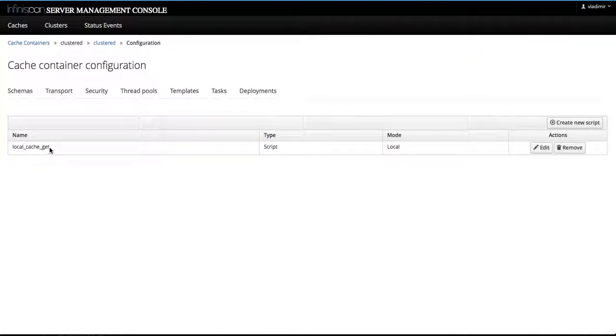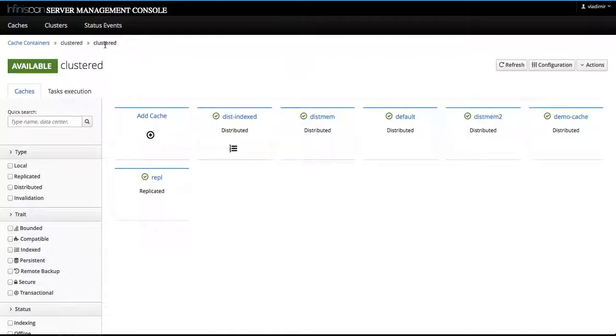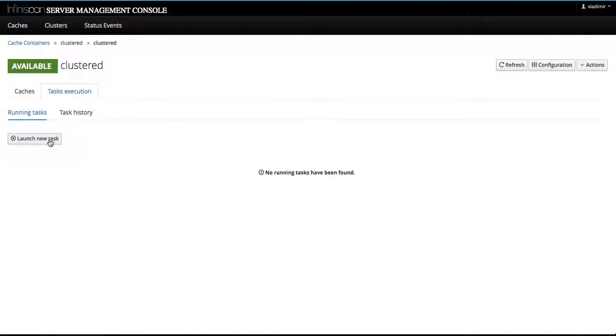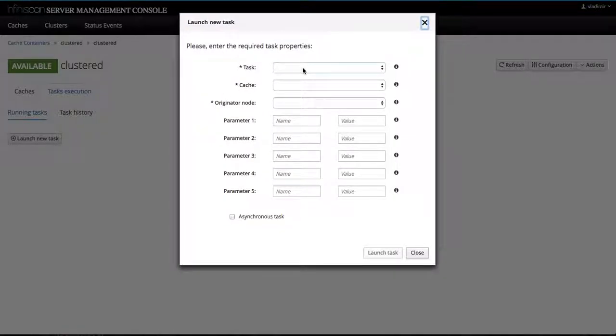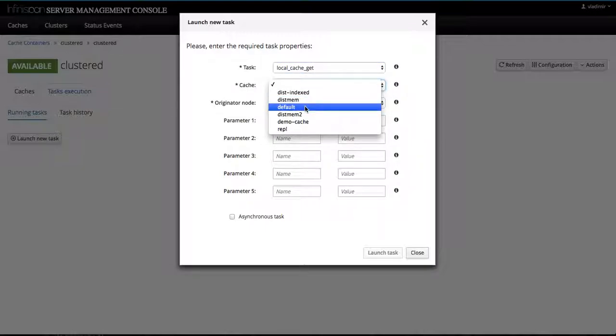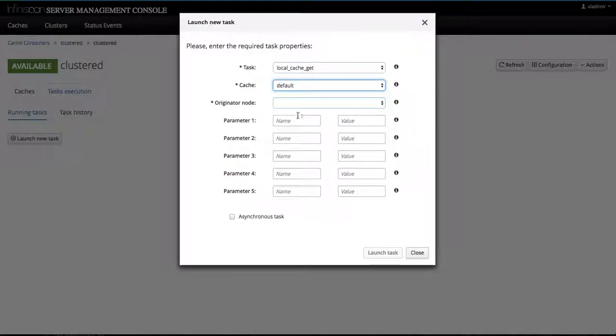We can see that the local cache get script has been added, and we can now go to the clustered cache container page, where under tasks and execution tab, we simply launch a new task. All right, so let's look up our task. It's here. The cache that we're going to use is default. This value here is basically used for the cache manager get cache call. In our script, we have defined the parameter cache name. Just let's add it here.